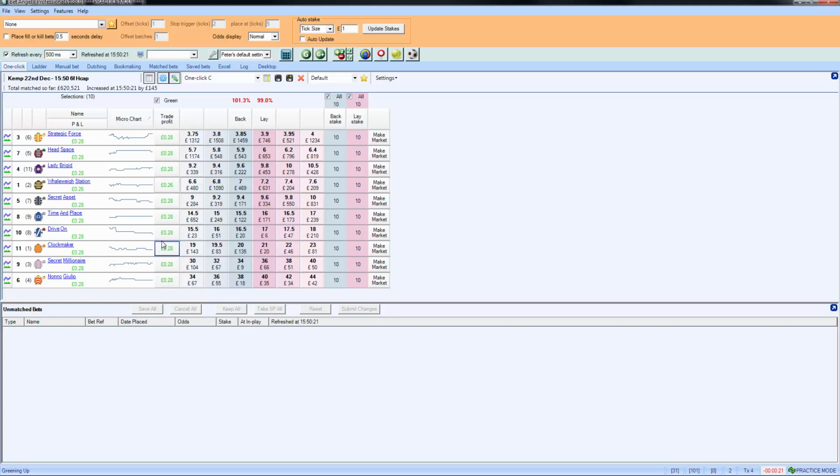When we press that particular column, that places that position into the market, and BetAngel has spread that profit across the entire field. So the situation that we have now is that we will win regardless of who goes on to win this race. If Strategic Force, Headspace, Lady Bridget, is that? Whaley Station, Secret Asset, Time and Place, Drive On, Clockmaker, Secret Millionaire, or the Rank Outsider, I'm not going to try and pronounce that, we will profit whatever happens.